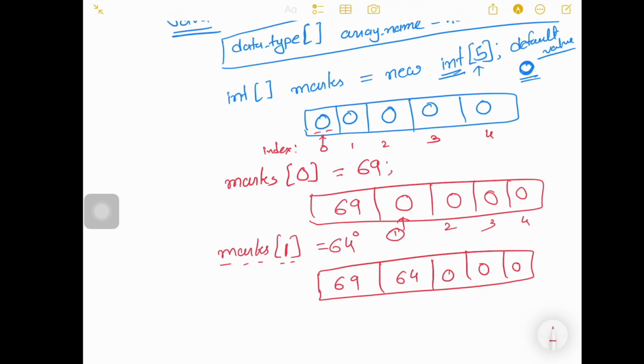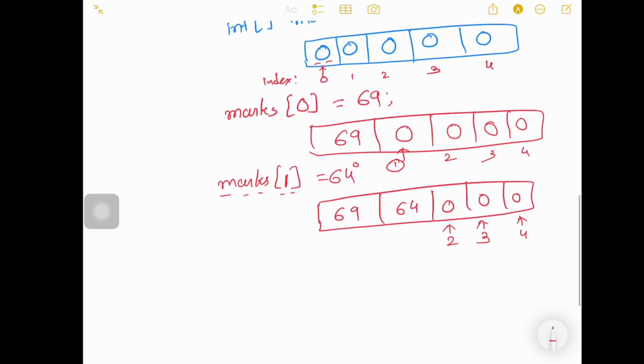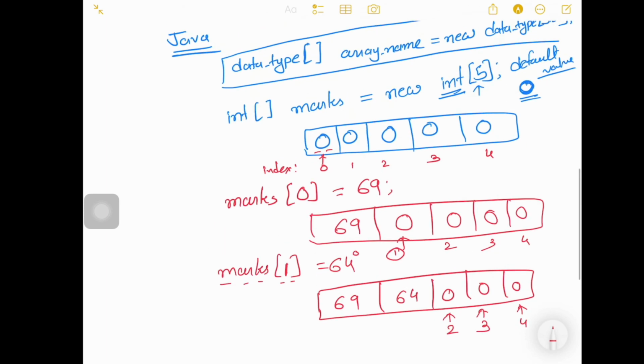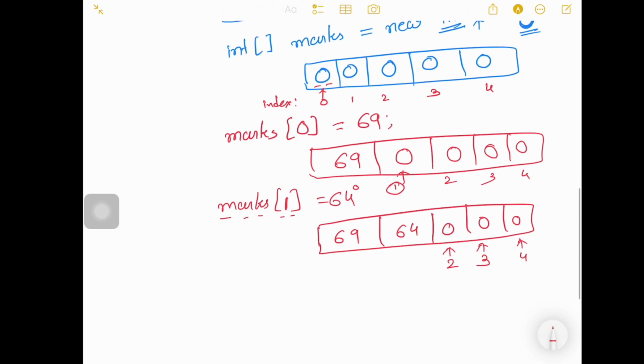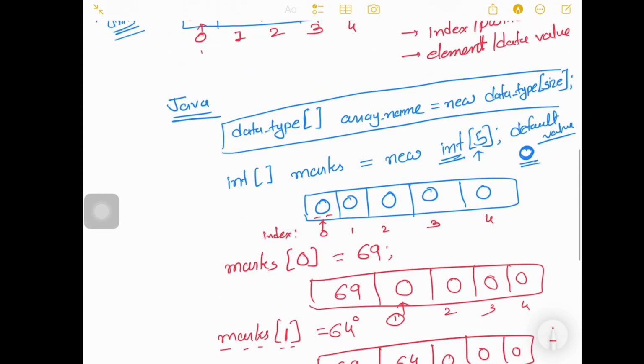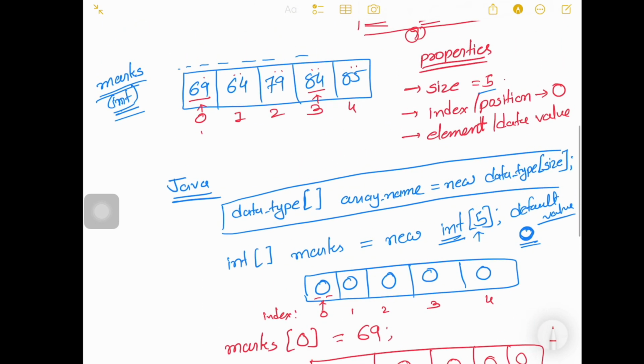So the same way you can update this and this value. Okay, so the 2, 3 and 4 indexes. So this is how you can update the element values in an array. Okay, so we'll also cover all this basic functionality in Visual Studio Code, using this Java language only. So let's start with that.